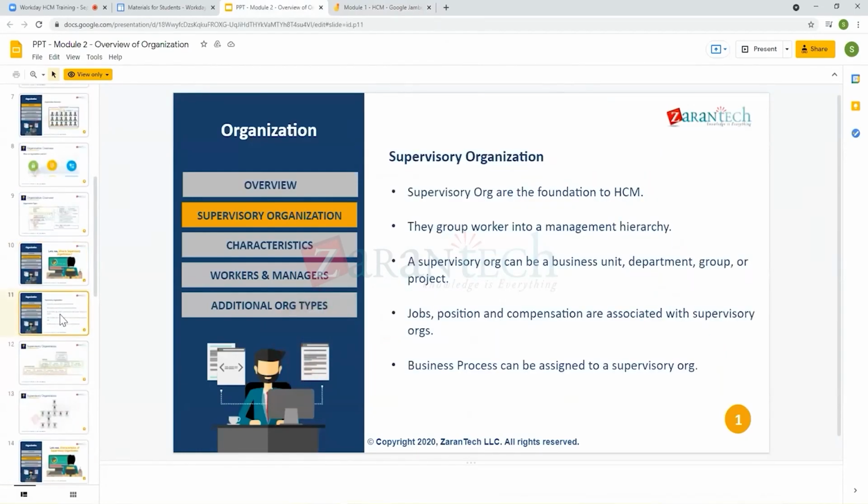And so again, I showed the pictorial view of it, but I'll just read the definitions for supervisory organizations. So supervisory org, again, I think I've emphasized this enough, is the foundation to HCM. They help to group workers into this management hierarchy. So again, the managers live above. This helps with the reporting structure and with the management hierarchy.